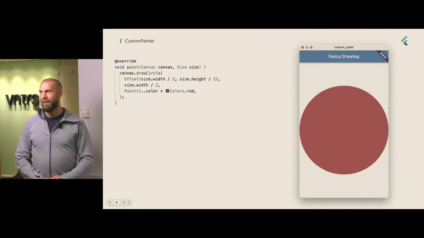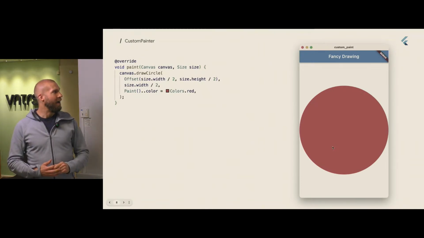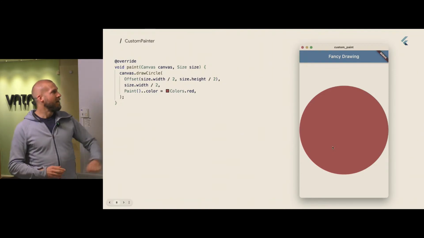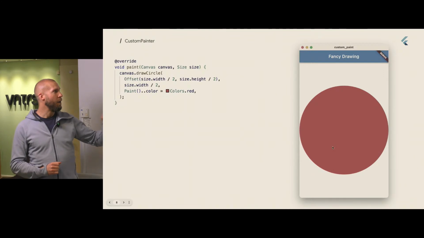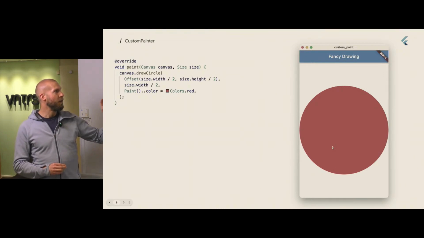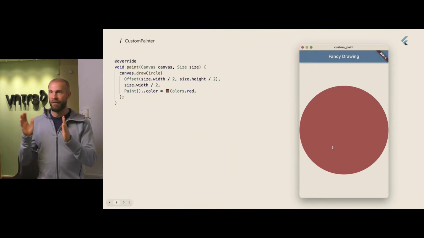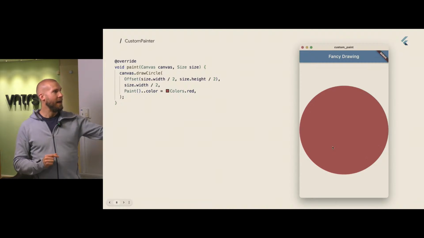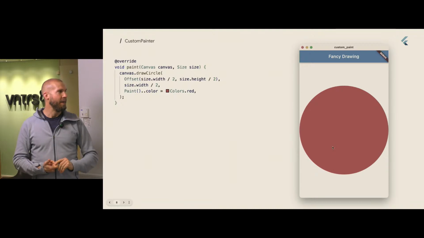This is probably the simplest example you can do, right? Draw a circle. And there's some components in this. So we have the canvas, which has a draw circle method that we call. And we use the offset to basically center it on screen. And we set the size to the width of the screen in half. So that's the radius of the circle. So we center it in the middle of the screen and let it have the width of the screen.